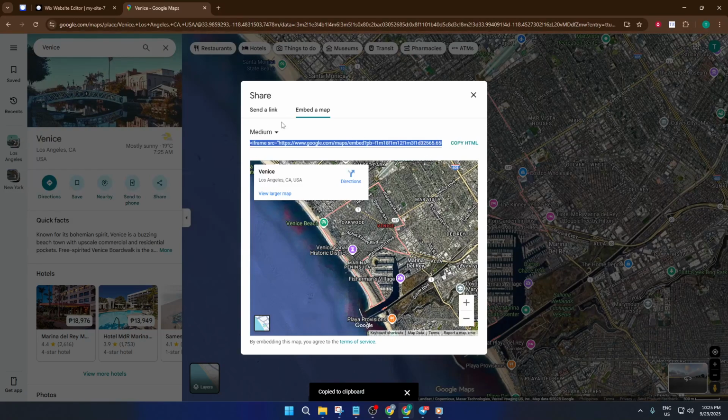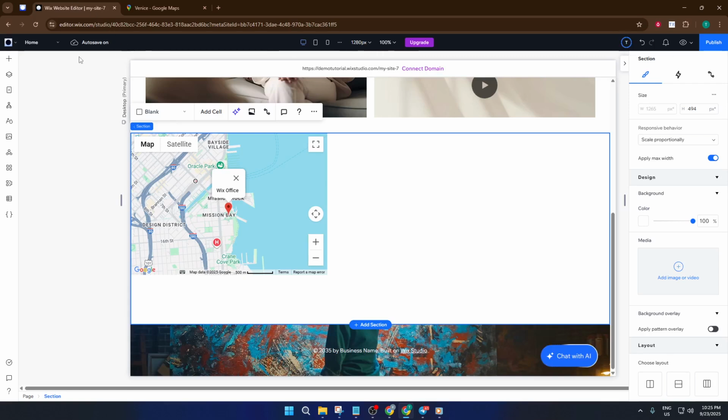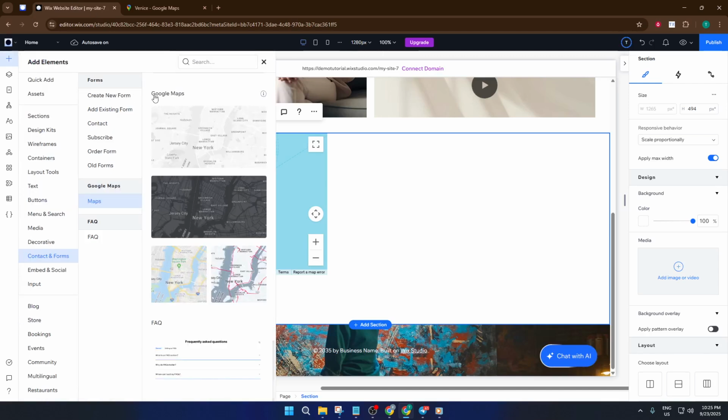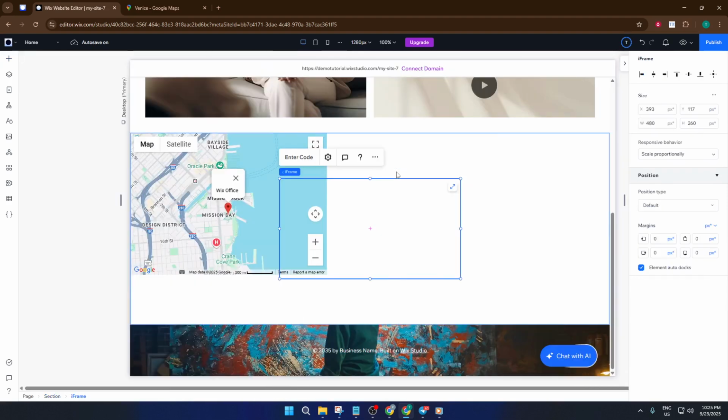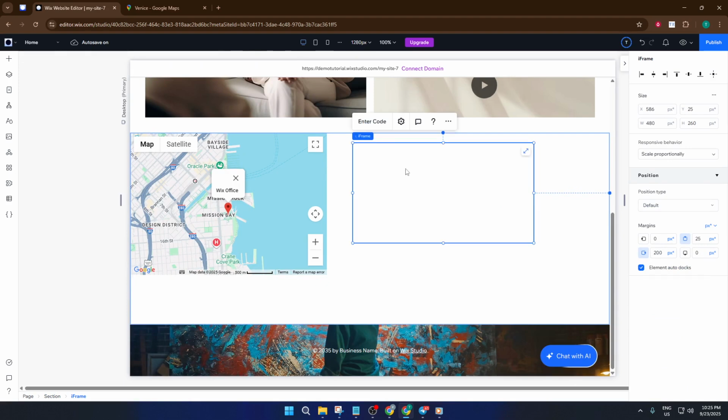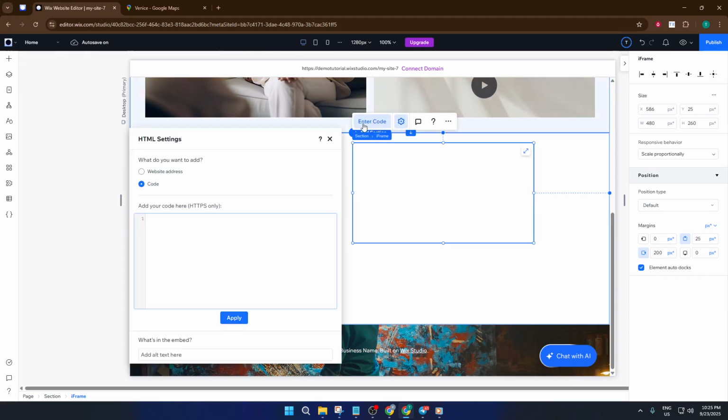Now, head back into your Wix editor. Go to Add Elements again, but this time search for or select Embed Code. Drag the code box onto your page right where you want the map to sit. Once it's placed, click into the code box and paste in the HTML code from Google Maps. After you save and preview your site, you'll see the live, interactive map directly on your page, straight from Google. This embedding method is super powerful if you want more complex maps or features that Wix's default option doesn't support.